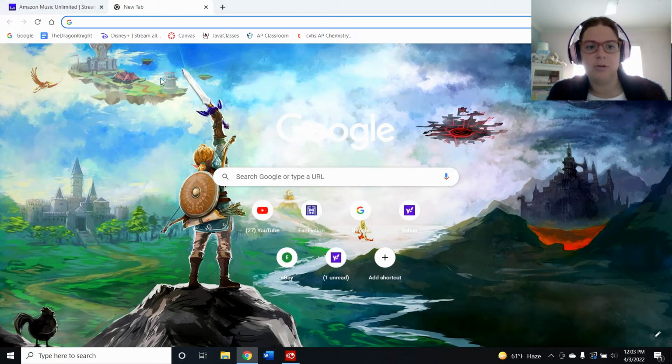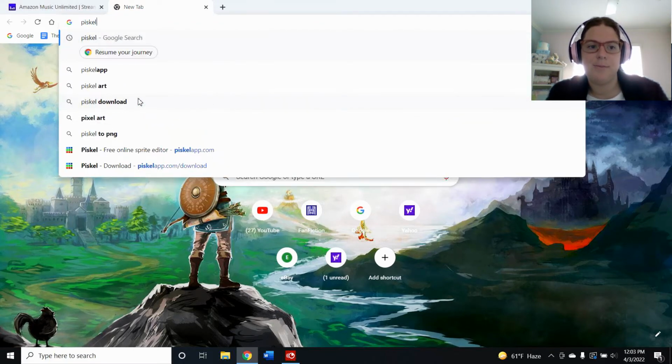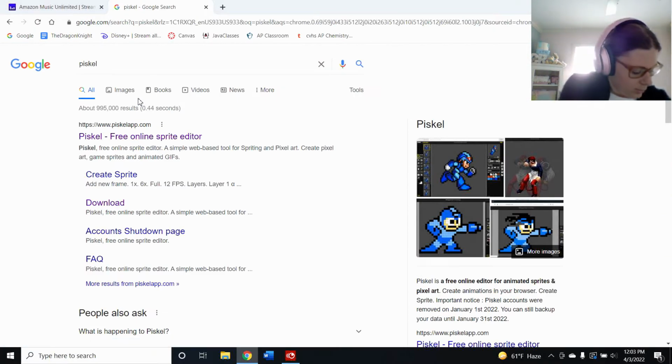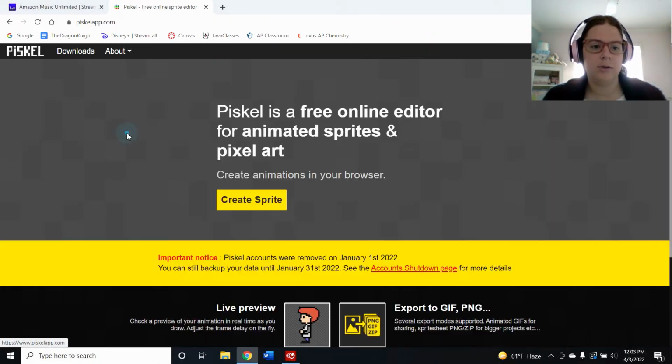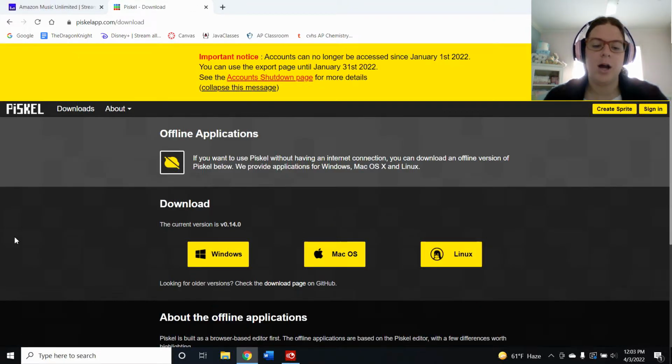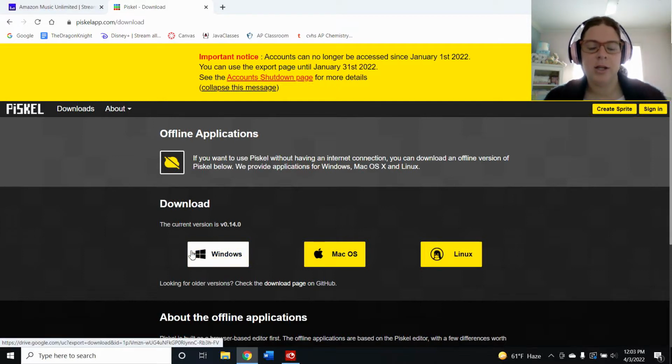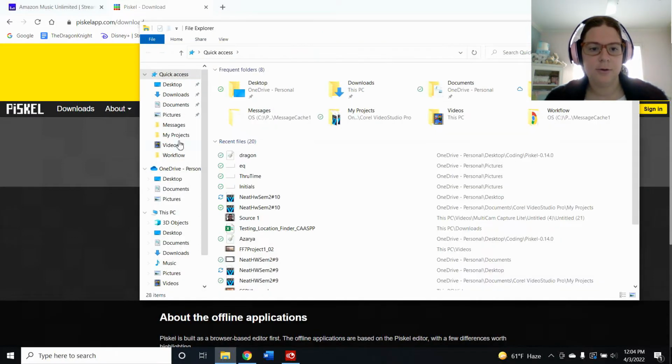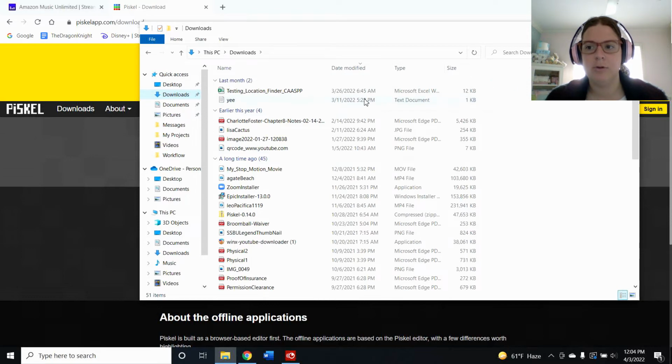So just open Google, your browser, whatever, and then you're just going to type in Piskel, and then click on the first thing that comes up. It should take you to this screen here, and you have this downloads tab, and then for me, I'm on a Windows. It's super easy if you're on a Windows. I just click this button, and I already have it downloaded, so I'm not going to do it here. But you just click it, it downloads it for you, and then it goes into your downloads folder, and then you just move it to wherever you want it on your computer.